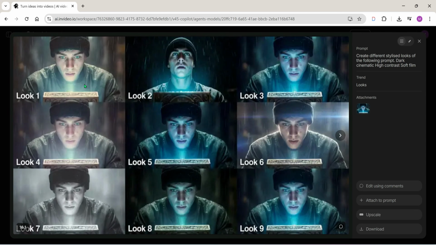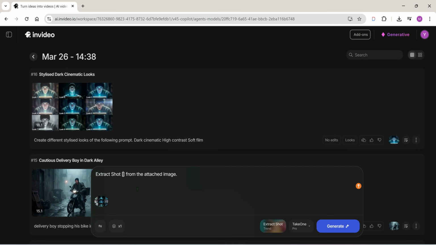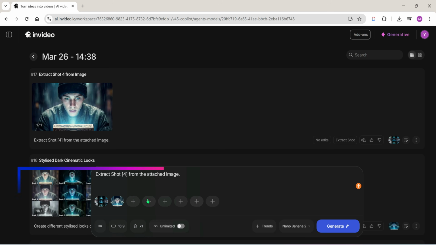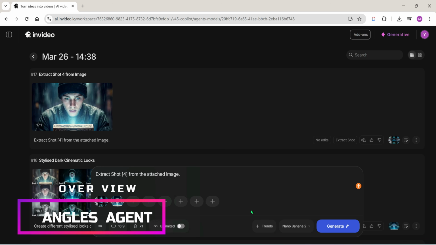It creates multiple variations of the same shot, but with different lighting, color grading, and overall mood. So it's the same scene, but each version feels completely different. Use extract shot to extract the look you like. Now in the same way, I'll switch to the angles agent.